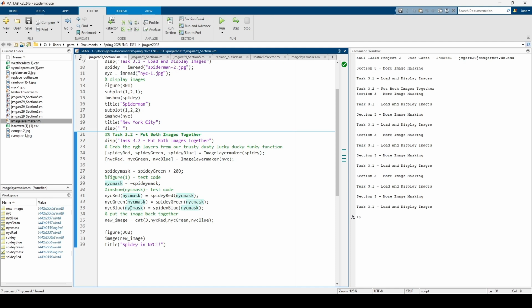For the part where the mask applies, we take the red, green, and blue colors from Spider-Man's image and use them to replace the corresponding colors in the NYC image. And then once we've swapped them, like we've done here, we can finally put it into a new image, the full image. We do that using the cat function, which takes a 3 for 3 dimensions. And then we plug in our NYC red, NYC green, and NYC blue, our new RGB layers.